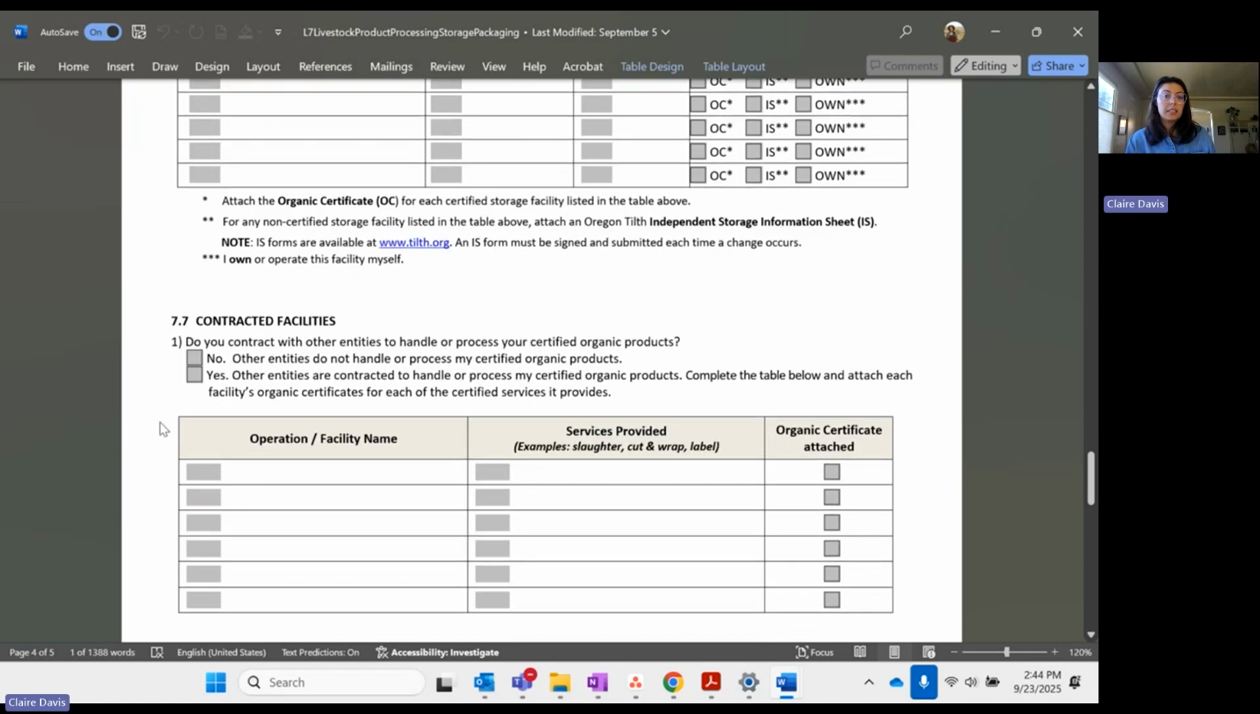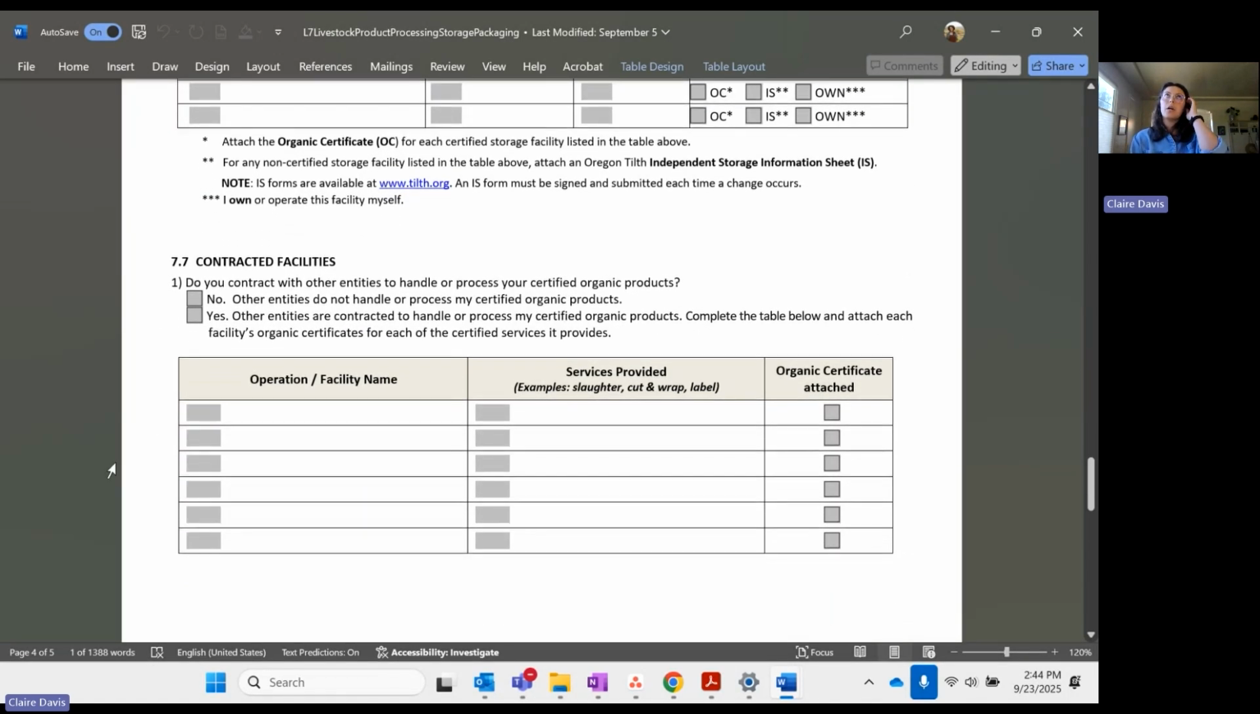And then if the facility is owned or operated by you, go ahead and mark that storage facility under own. 7.7, contracted facilities. This is asking if you contract any other entities to handle or process your certified products. If so, these facilities must also be certified organic, or the final product is not able to be sold as certified organic. So for each facility you contract, if any, make sure to attach their organic certificate.